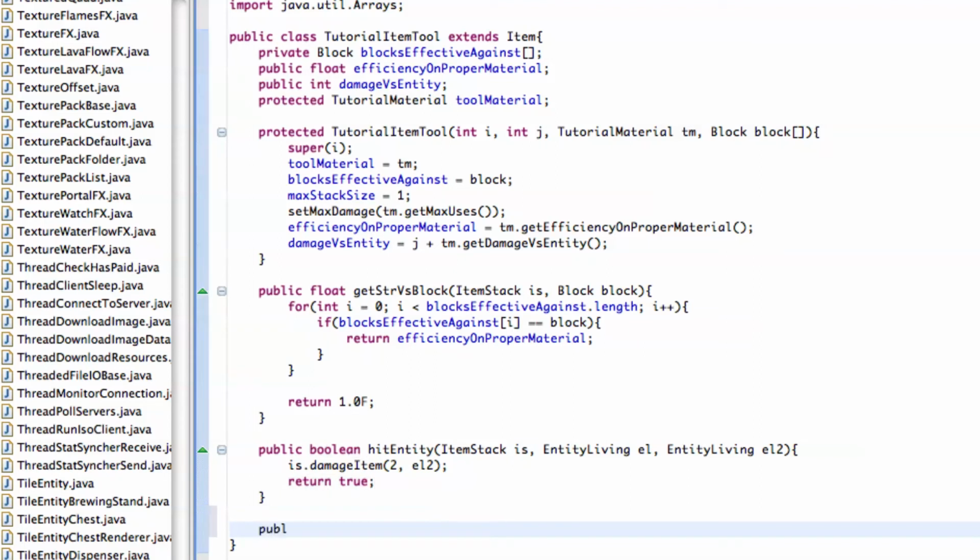Now we need public boolean onBlockDestroyed. And I'm sorry if this tutorial isn't very exciting. There's just a lot of typing that has to go into it. And we have ItemStack is, int i, int j, int k, int l, EntityLiving el.